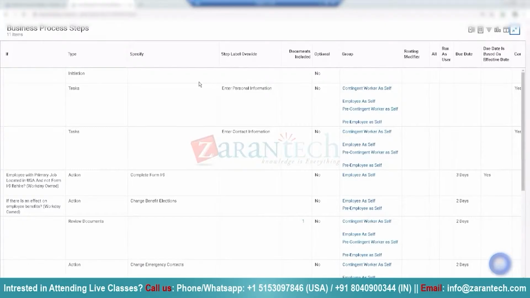But once it's kicked off, then based on the type of person, like whether it's a contingent worker or employee, they will get a task. All of them will get a task to enter their personal information. And then they will enter their contact information. And there's also the complete I-9.